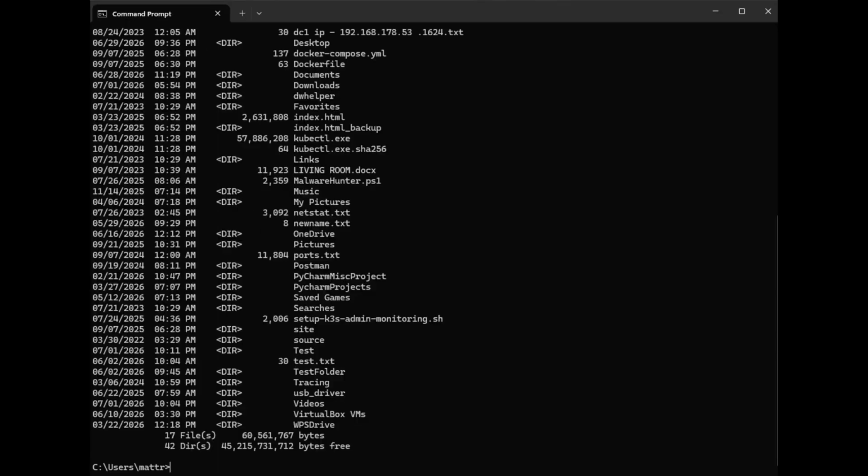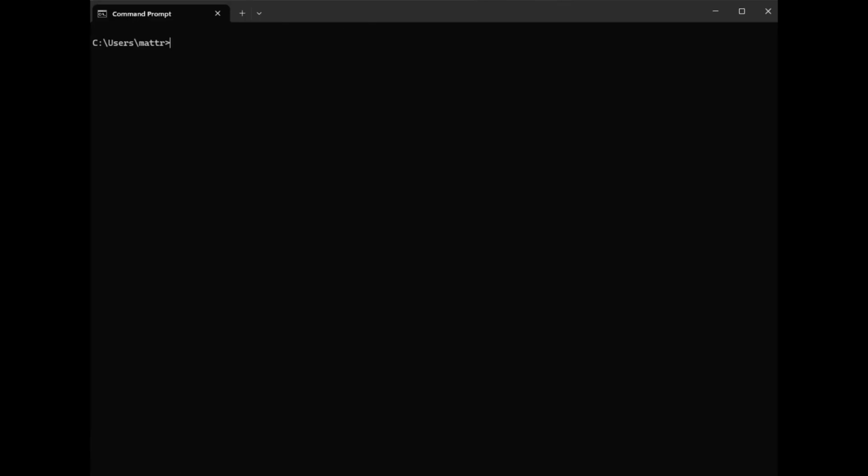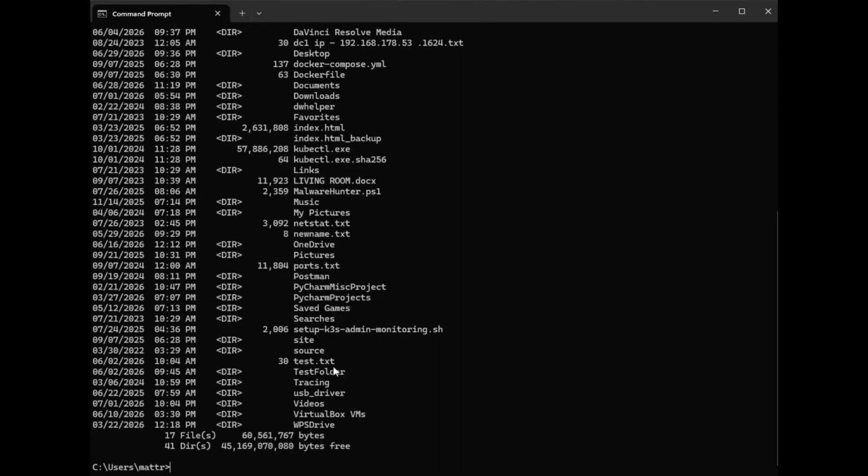Now we want to clear the screen. Go ahead, cls, enter. To remove that directory, we're going to type in rm for remove, dir, then the name of the folder, test. It's got to be exactly test. The folder is removed. Let's validate that. dir, and there is no test folder anymore.